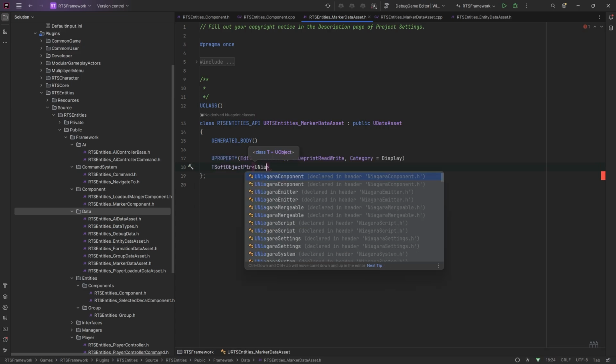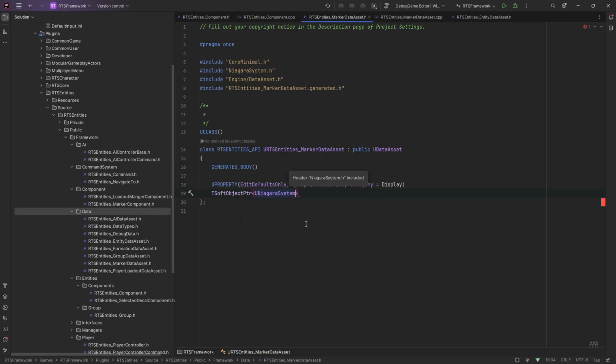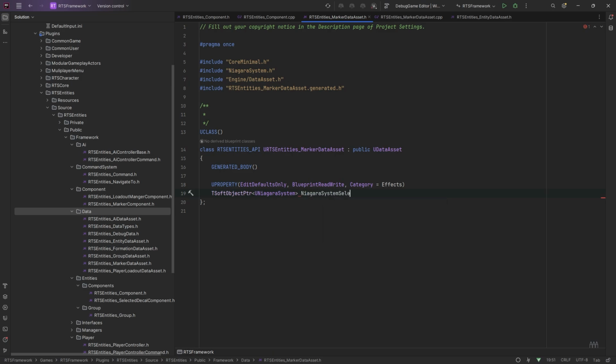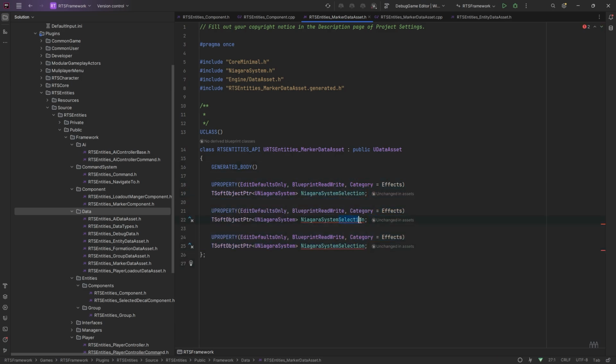Effect, sorry. We want Niagara system, and that's going to include the Niagara system.h. We're going to have a series of these for the effects of the marker. So there'll be one for selection, so we'll call it Niagara system selection. And then will be one for destination and one for, what's the other one? Preview.